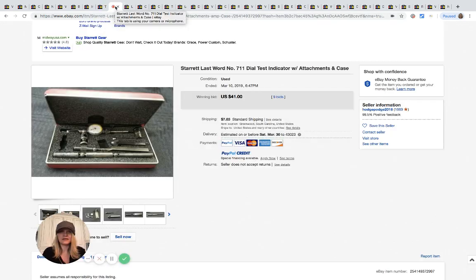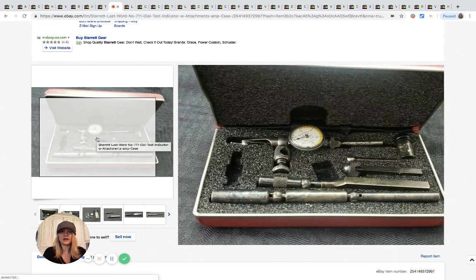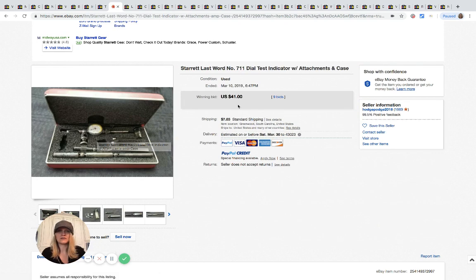All right, this 7-Eleven dial tester indicator with attachments and case. You can see here, I don't know what this thing does. Thrift store, $4. 9 bids, sold for 41 plus shipping.